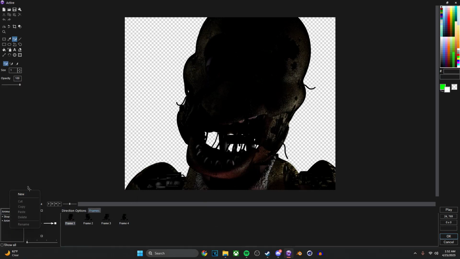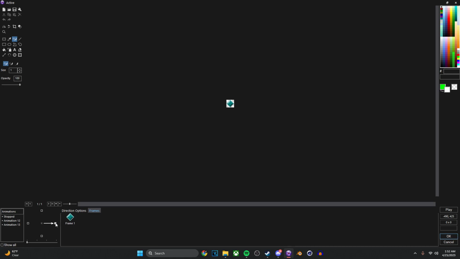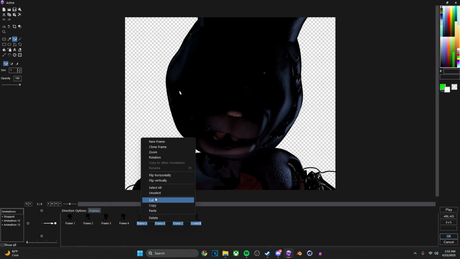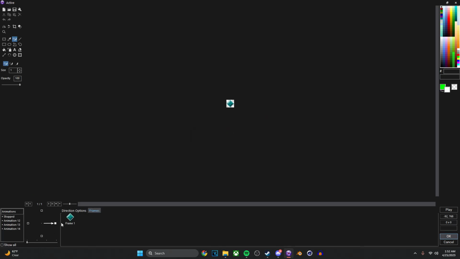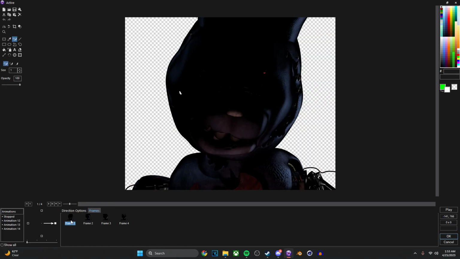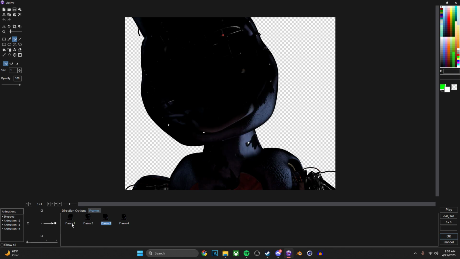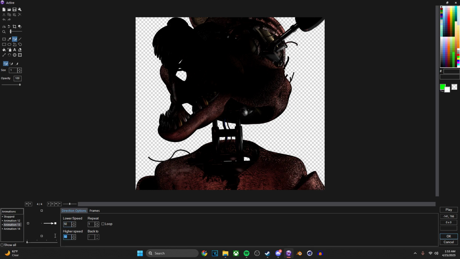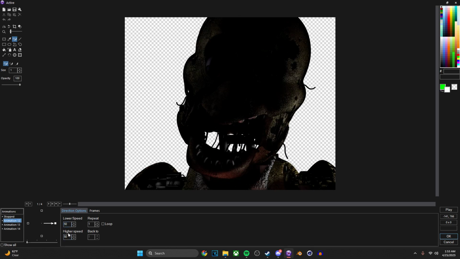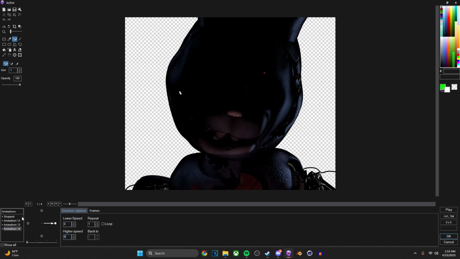So this is Chica, you add her separately. You add Foxy next, you can type Foxy, it doesn't matter. Usually you cut them all, put them down here. All of them. Make sure they're at 0, because we don't need them.